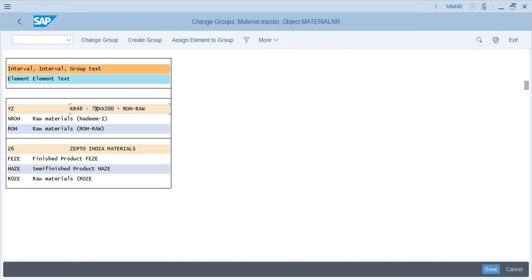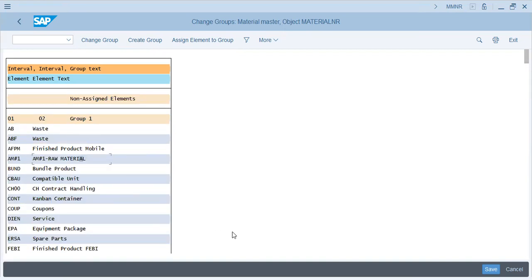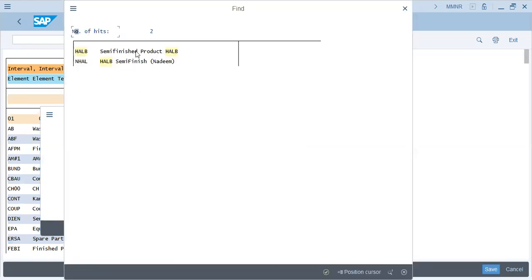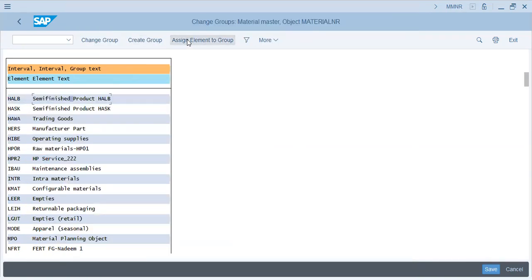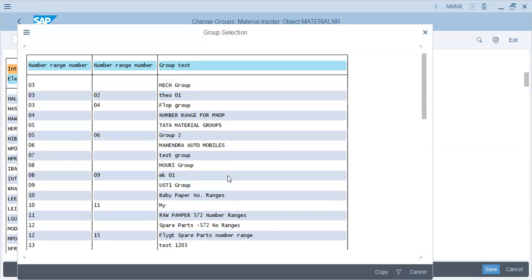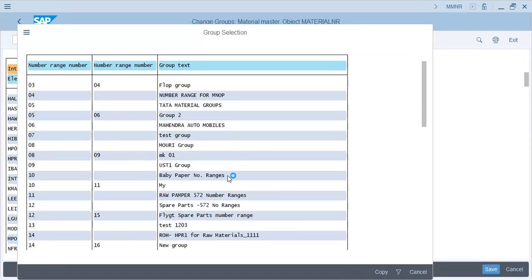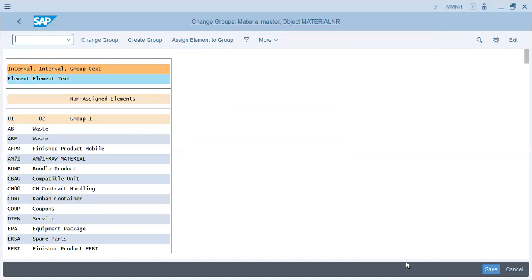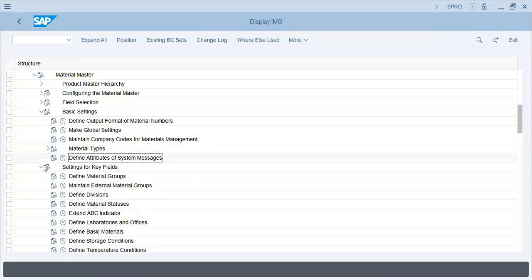So what we can do, we can go for HALB. HALB is a semi-finished product. We can assign element to group, so we can have a separate number range for semi-finished goods. Let's see. Number range is number 16. New group, okay, fine. We can use that and we'll save it. Changes have been saved. Okay, material types is done.